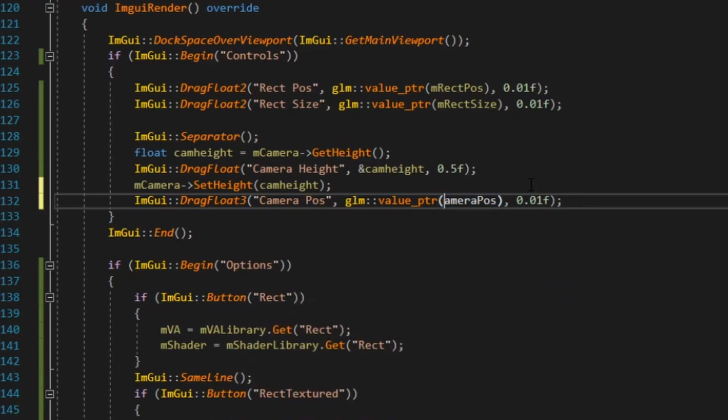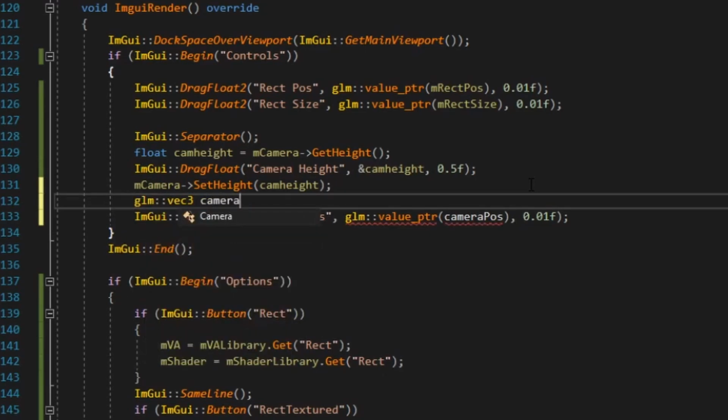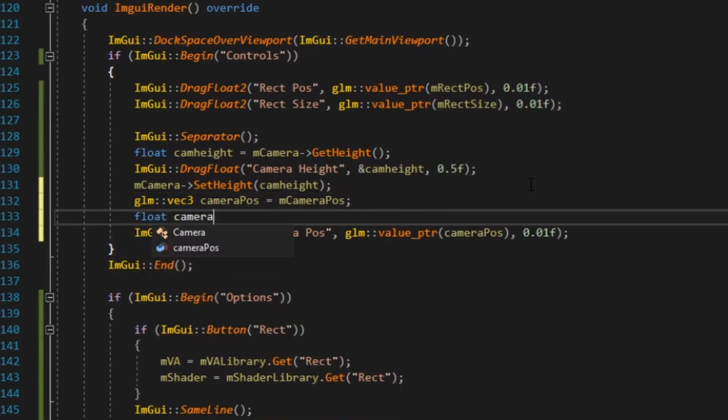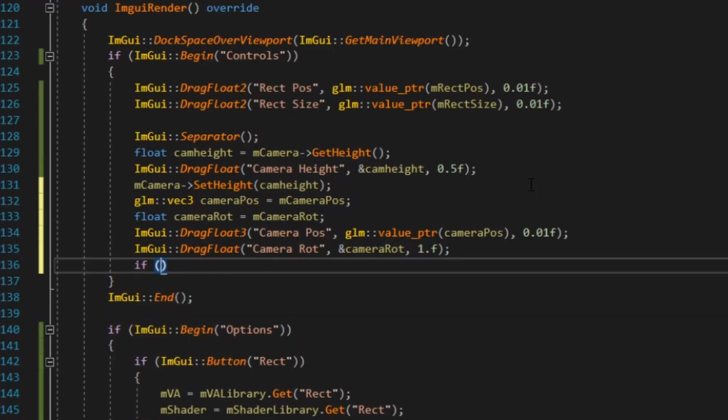Maybe what I'll do is actually have a temporary value here. Then we'll do the same with the float camera rot. This will be in degrees, so we'll say we rotate 1.f. This takes a reference. And then we can just do that similar check we had before.